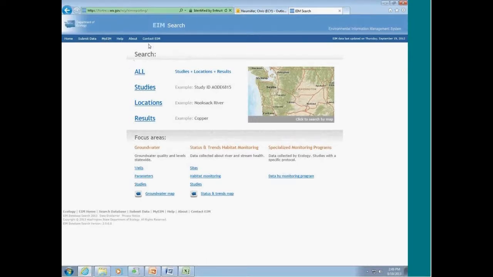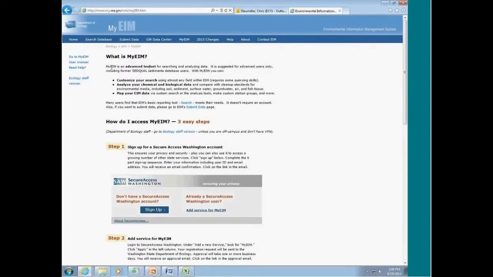So, I just wanted to show you My EIM for a second. It won't take you right into the app. If you want to make an account for My EIM to have a more powerful search tool, you would have to make an account and sign up here.